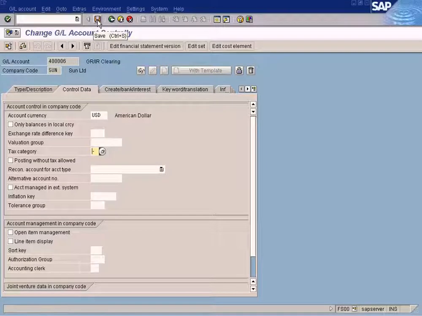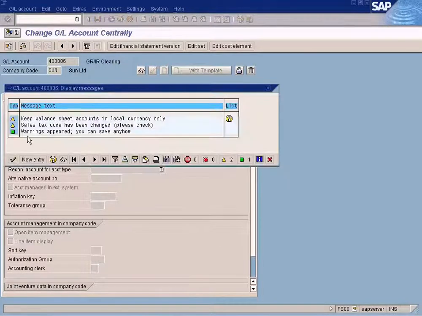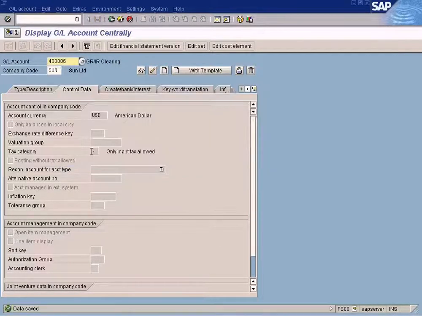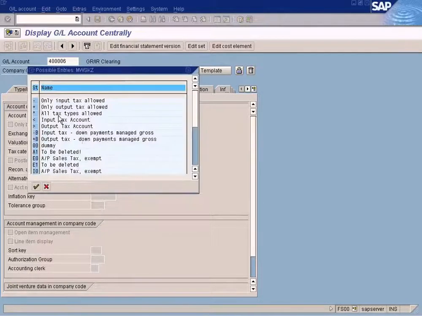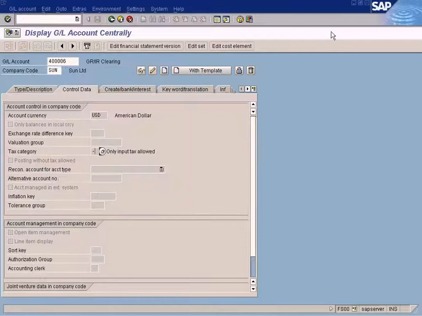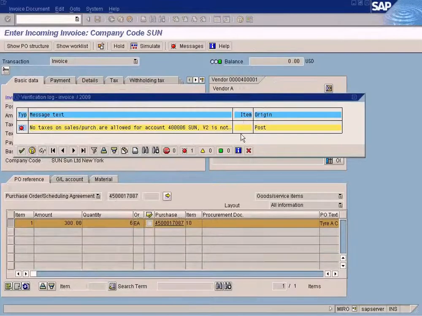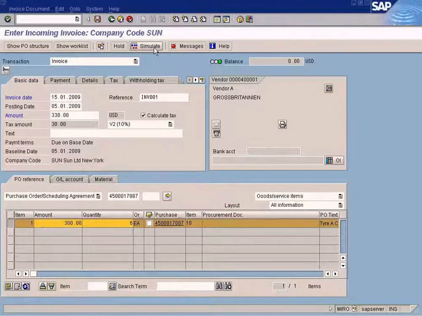Because we are going to use this only for the MM module, you need to set this indicator tax category, which is minus, to allow only input tax. Only then the system will allow taxes to be posted to this account. So now I cancel it again, I simulate it, see if the message is cleared. Should be cleared.